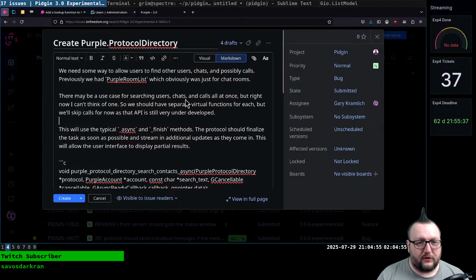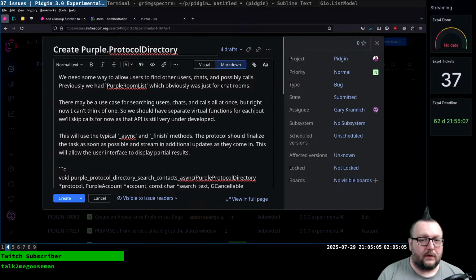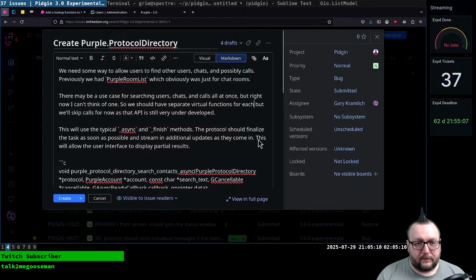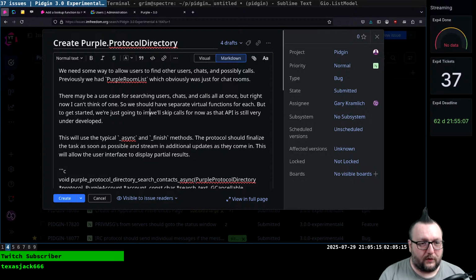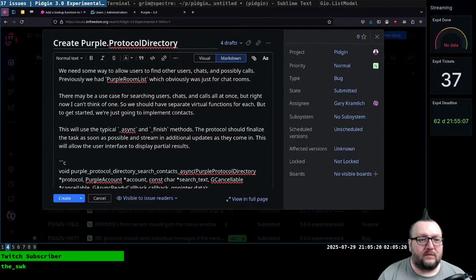There's maybe a use case for searching users, chats, and calls all at once, but now I can't think of one, so we should have separate virtual functions. Once we get started, we're just going to implement contacts. This is typical async finish methods. The protocol should finalize the task as soon as possible and stream in additional updates as they come in.